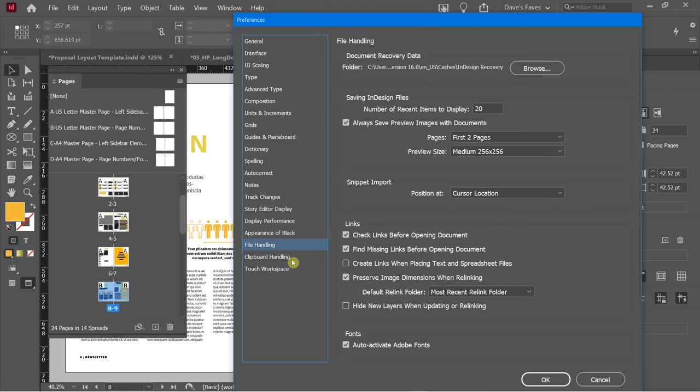Now, let's also go to file handling. You will see here file handling. Some things you might be interested in is the number of recent items to display, 20, maybe more, maybe less, totally up to you. You'll also see there's this really nice option to create links when placing text and spreadsheet files. Earlier, we talked about links by linking up images. You might also want links where you can see, hey, somebody brought in a Word file or an Excel sheet, something like that. You might want to see how that has been brought in, where it lives, all that good stuff.